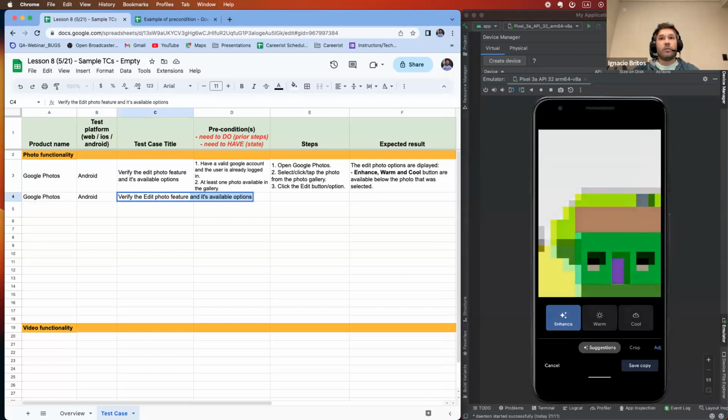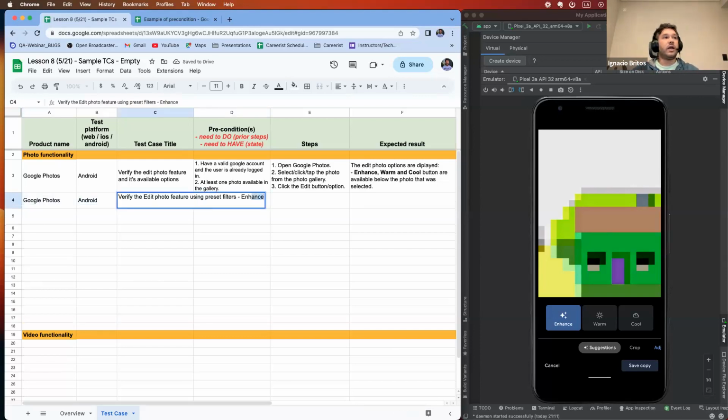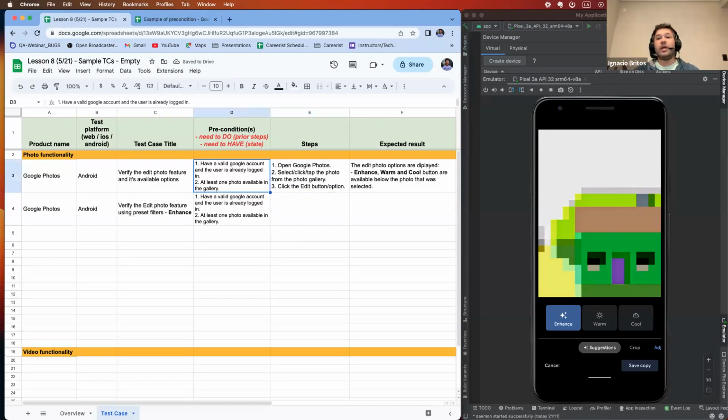feature, but now using filters, or we can say using preset filters. And then we can explicitly mention what will be the exact filter that we are going to be testing. In this case, we are going to be testing the enhance filter. Okay. So what would be the precondition? Well, it's exactly the same as the previous one.